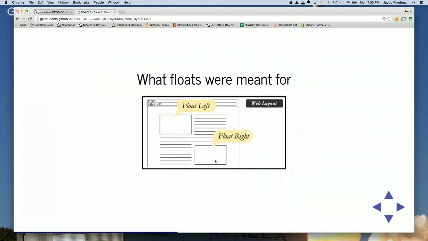Remember, they were initially created sort of for this purpose, right? They're created to float images to one side or the other so that the text could flow around them nicely, like you might see in a news article. This was the original intent for floats.